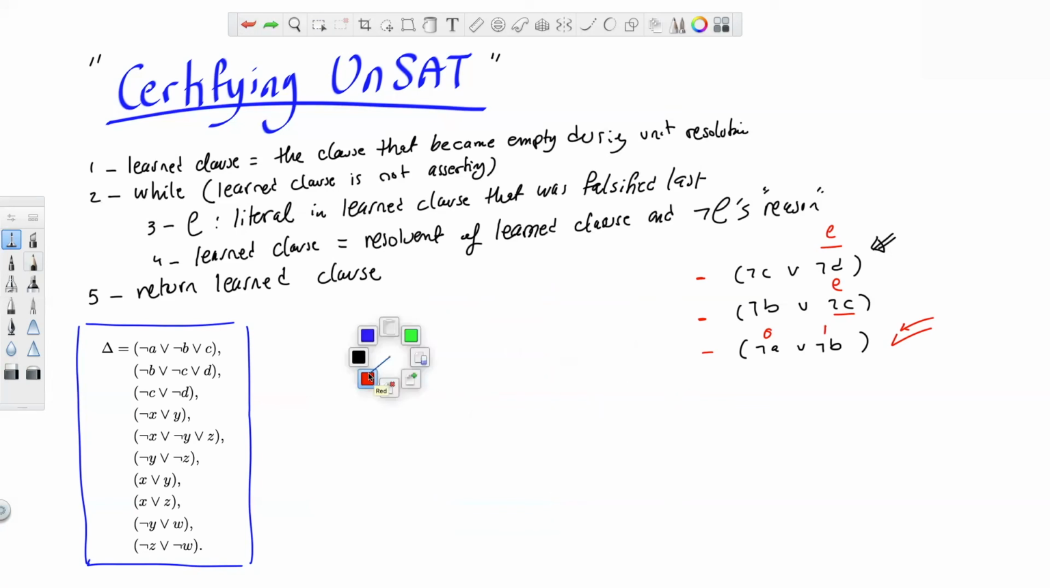Actually, let me do it in red. This is the guy that became empty. And then the one we started with as the learned clause. And then because it was not asserting, we went ahead and resolved it with this guy. And when we resolve them, we get the second candidate for the learned clause.